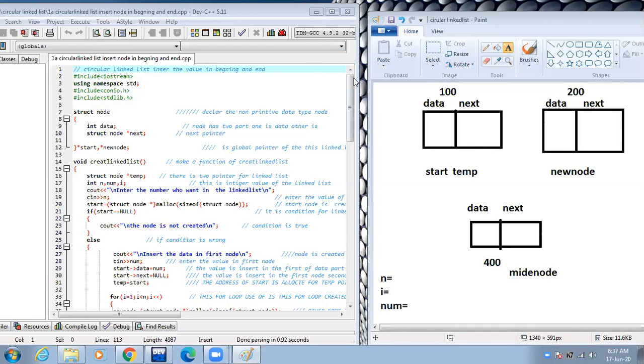Insert a value in beginning and end. Let's start.